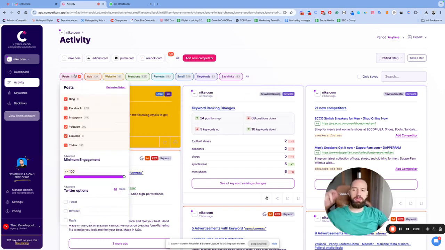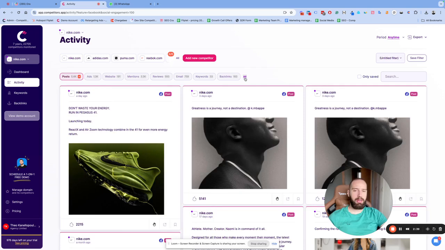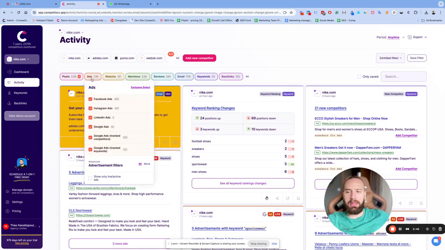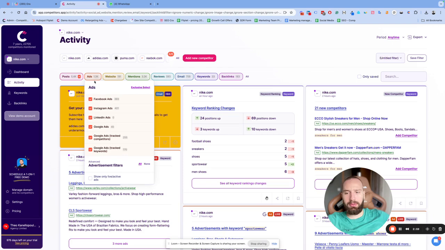Now, let me go just quickly in depth. You can exclusively select filters, and you can say, I want to know exclusively what they're posting on Facebook, so you exclusively select Facebook, and so on. So basically, then all you have to do is select the channels that you actually want. And yeah, for example, here you can see that we've discovered a few things for your competitors.